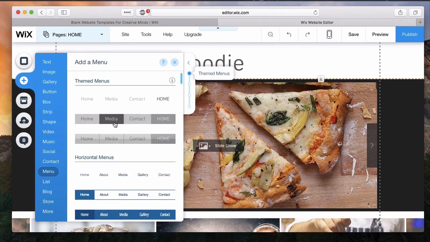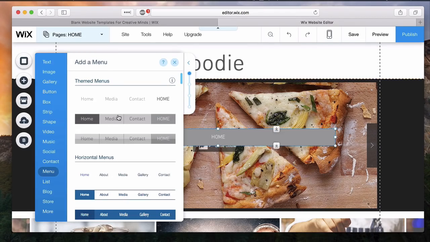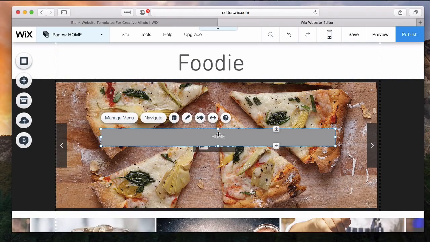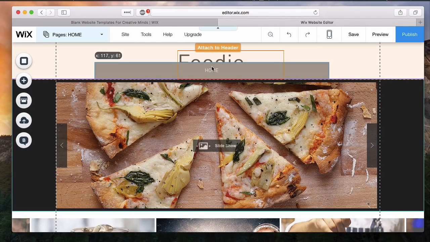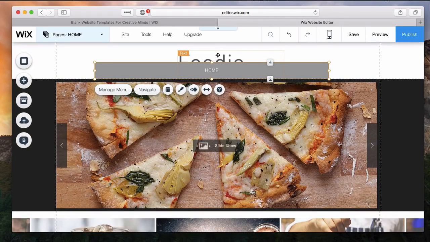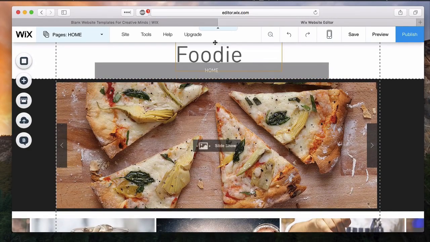So for example, if I just want to add this very common one here, I can add a themed menu. So I'll just go ahead and click on this one right here. And what this is going to do, it's going to go ahead and drop the menu element here on my site. Now I'm just going to go ahead and drag it up wherever I want to put it. So let's say I want to put it up here, attach it to the header, and then I'm just going to go ahead and move this site logo just a little bit above that. So let me go ahead and adjust that here so it sits just right on top of that.